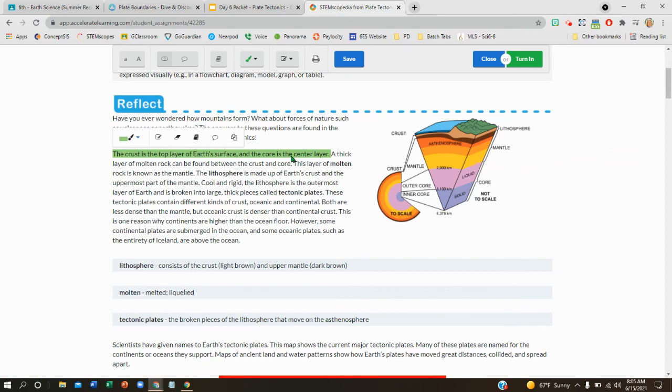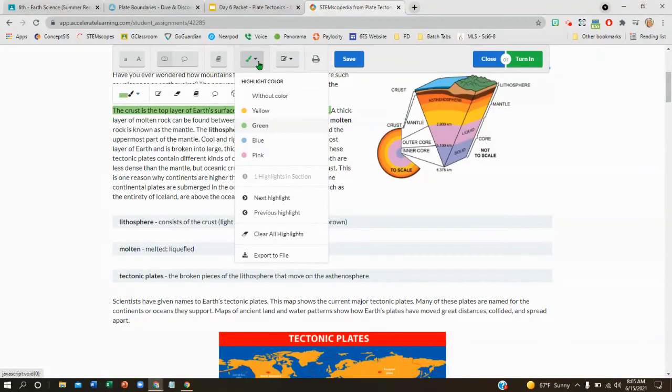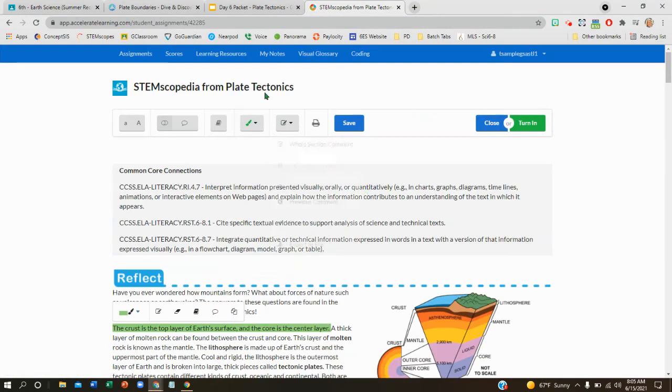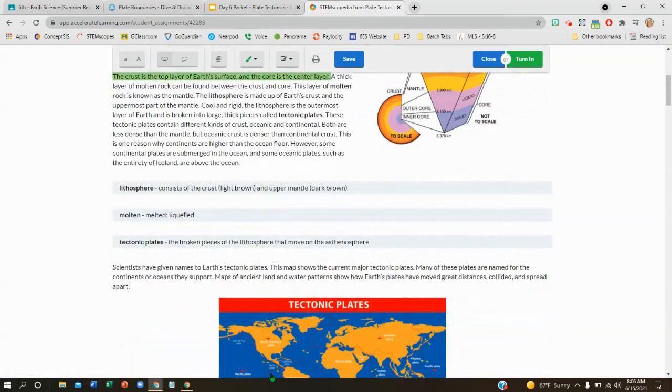But the nice thing about this is that once you've put those highlights into place up here at the top, if you come back to this later and you need to find information, you can click through the different highlights. So if I scroll back up to the top and click next highlight, it's going to move it so that the thing I highlighted is right at the top. So I do recommend that you do this.